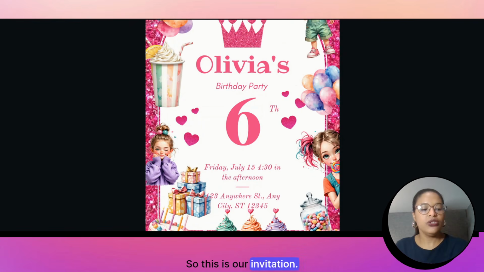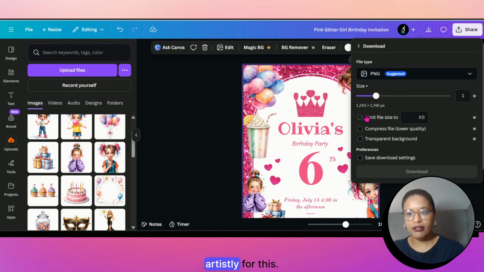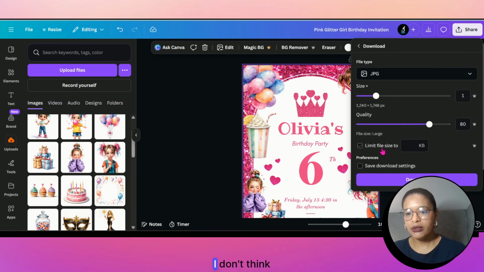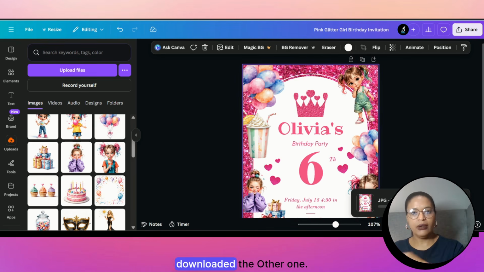So this is our invitation. We're now going to download it, and we're now getting to the part where we're going to use Artistly for this. So it doesn't have to be a PNG for Artistly, I don't think. So we'll just download this one, and then we've already downloaded the other one.